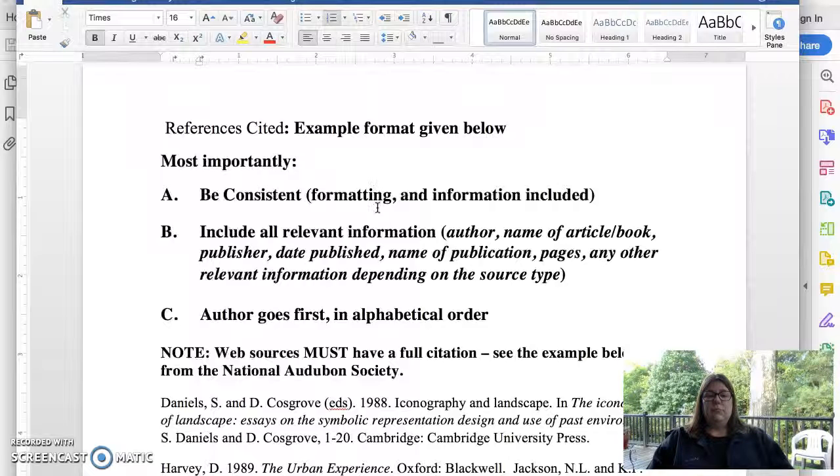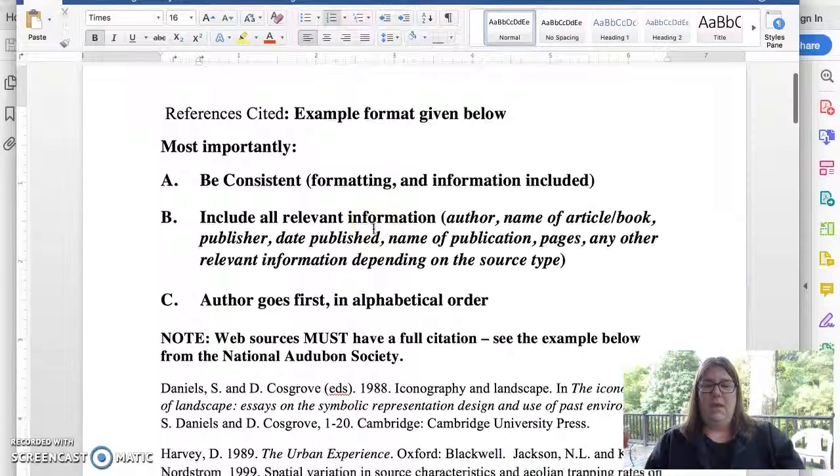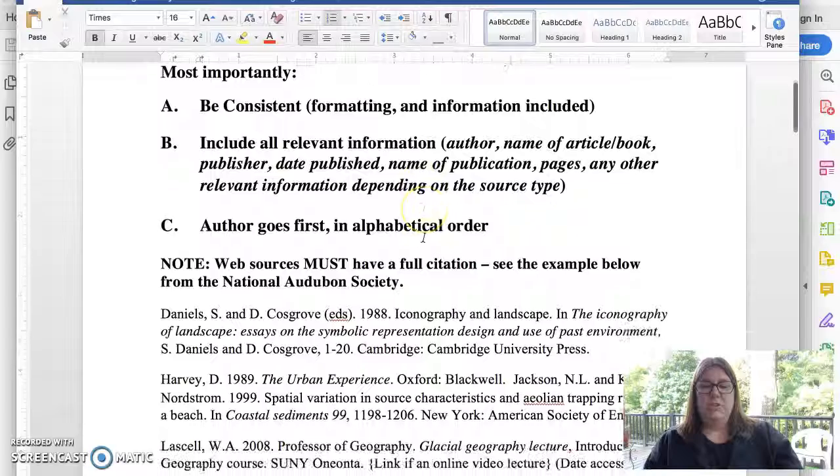And make sure you're consistent in your formatting, not only where the publisher goes in the order, but also, let's say your title is in italics. If in another reference, the title is all bolded and all in caps, it's not the same. The title is different formatting. That's going to lower your grade. Make sure the formatting is consistent. All titles are in italics or in all caps or whatever it may be. Be consistent and include all relevant information.